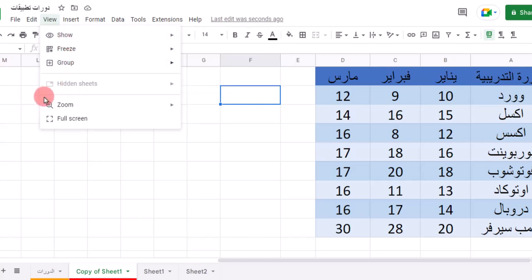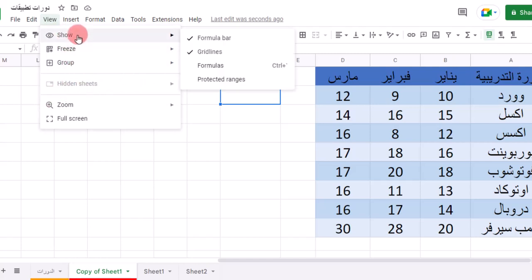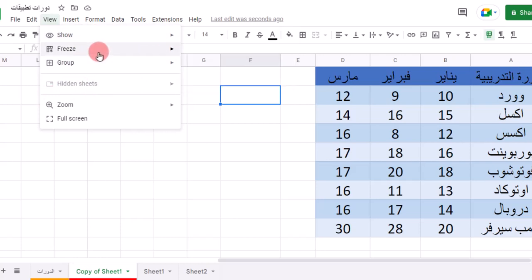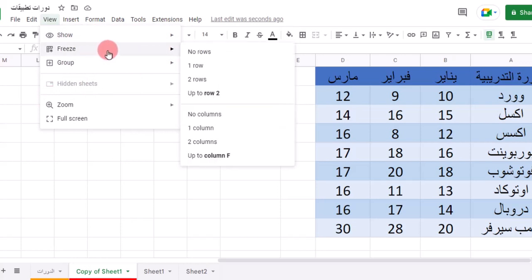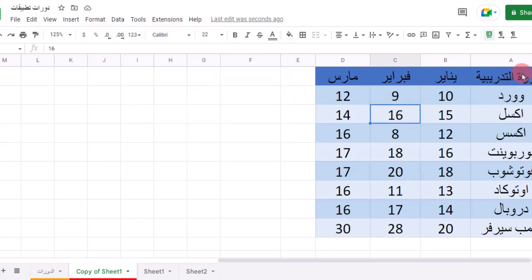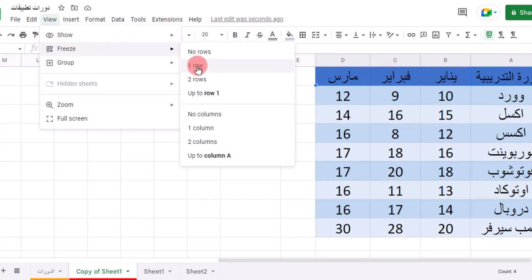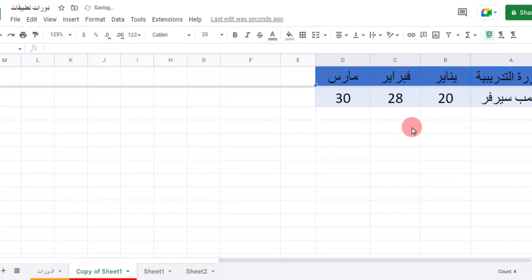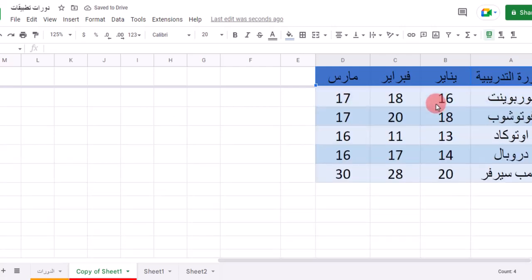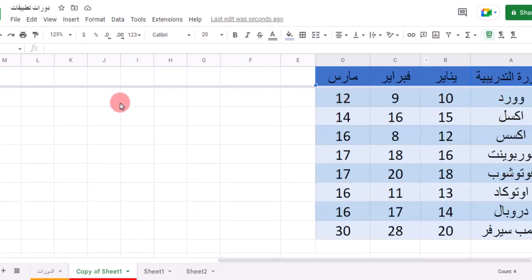By clicking on the View menu, then choosing to show or hide the desired ribbons. By clicking on View then Freeze, freeze options for rows or columns will be displayed. For example, when scrolling down, the first rows will disappear. And if you highlight the title row, then View, then Freeze, then choosing row 1, the first row will be displayed while scrolling down. And the freeze feature can also be used with columns.